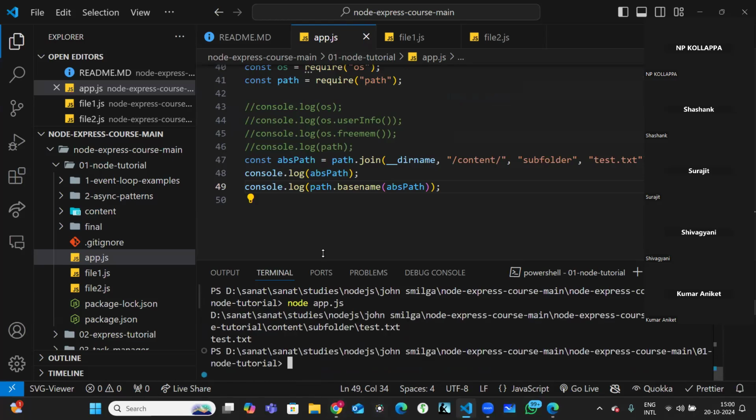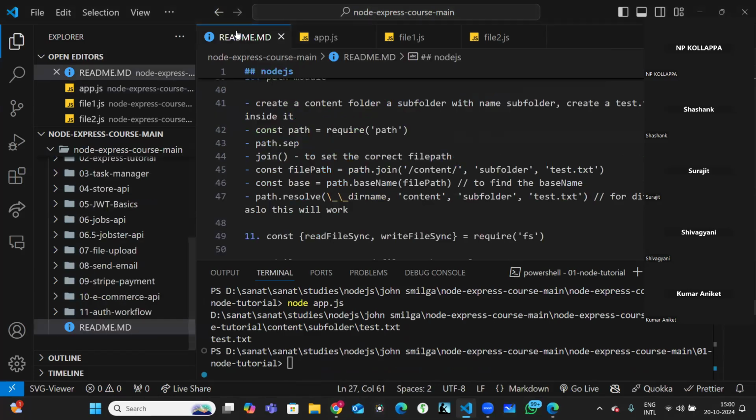Oh, test.txt. Okay. This is the file name, test.txt. Understood? This is clear. Okay. And the next is next.